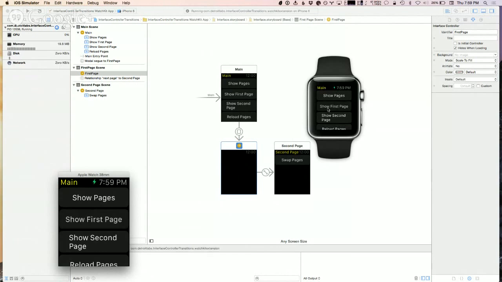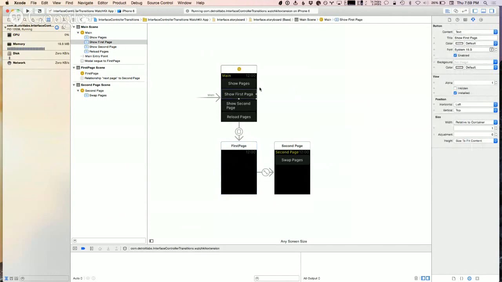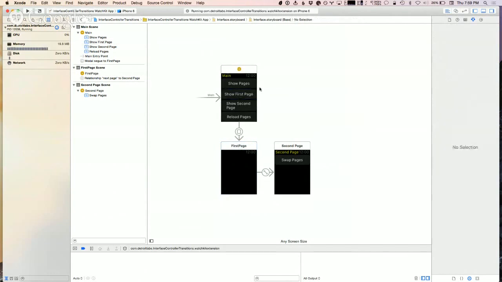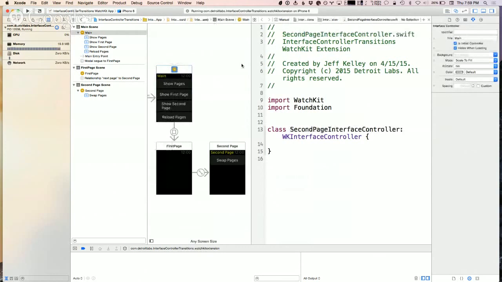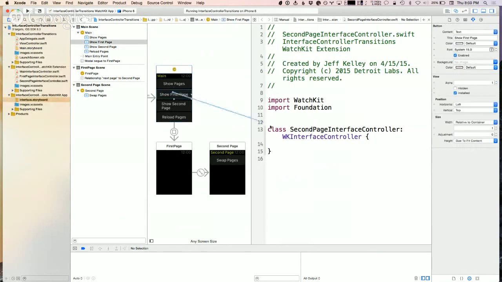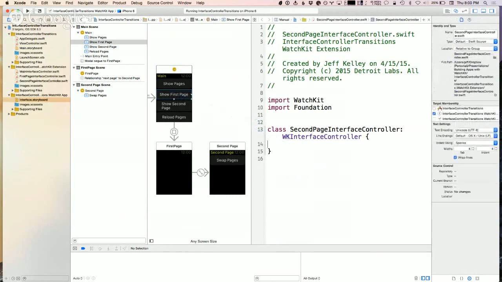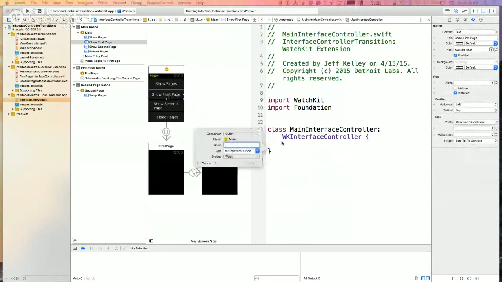Next up, we want to just show the first page. Last time we control dragged and set up a segue in the storyboard. This time we'll do it in code. This interface controller here is the main interface controller. It's in Swift. And the way that you add action methods is just like iOS: control drag from the button into my class, and I'll select action. We'll just call this show first page.